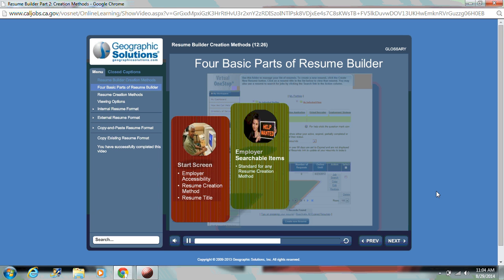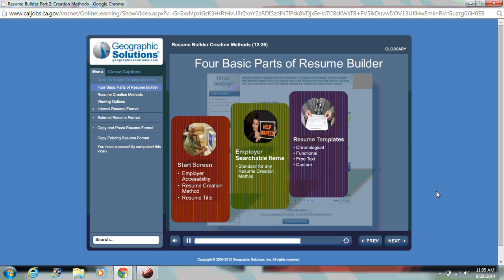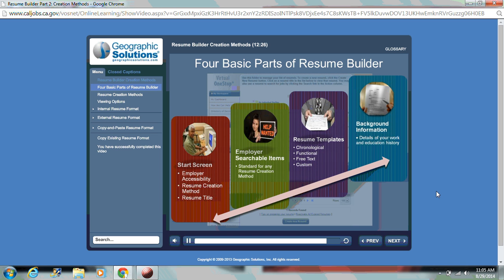Part 2 helps you collect information that employers may use as search criteria, such as your desired salary. Part 3 presents resume template options that control the function and appearance of your resume. Part 4 helps you collect details of your background, such as your work history.